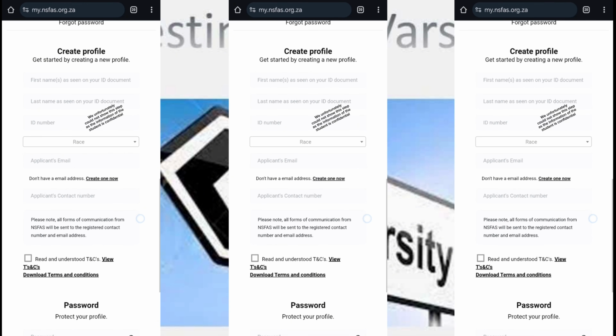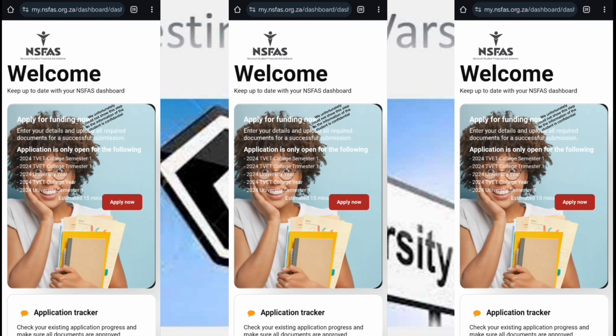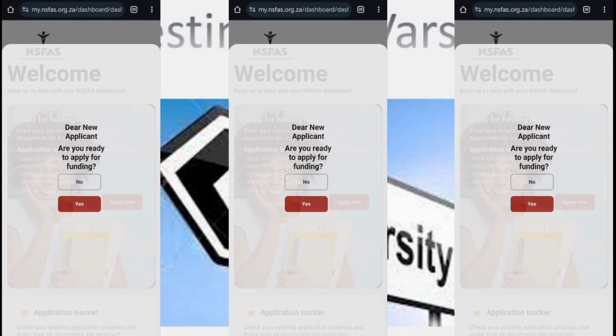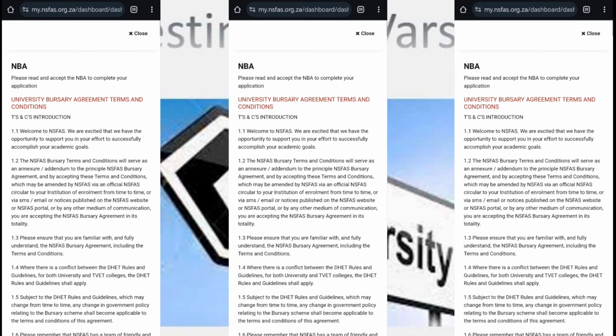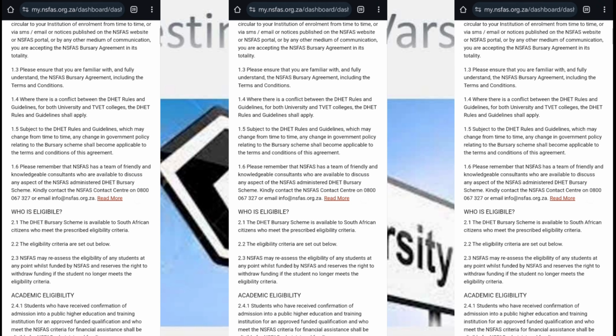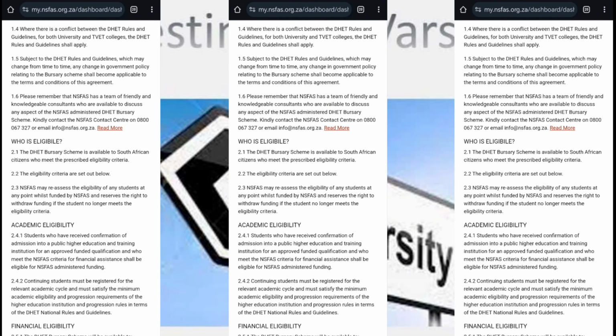You'll automatically be taken back to the login page, where you'll now use your credentials to log into the actual application page. Many people make the mistake of thinking that they've applied after this step. Don't make that mistake. You'll enter your ID number as your username and the same password you created. This takes you to the application portal and you'll be asked if you're ready to do the application. Click Yes. Read and understand the NSFAS terms and conditions. Then tick both boxes to indicate that you have read the T's and C's.